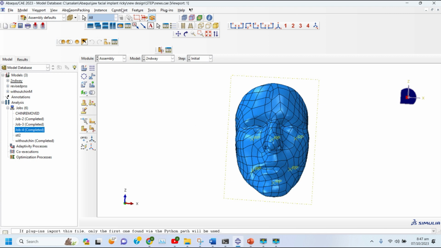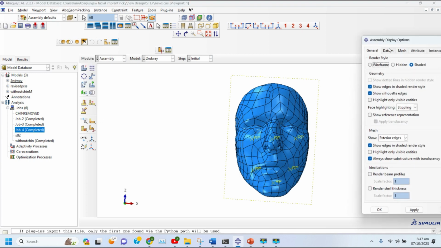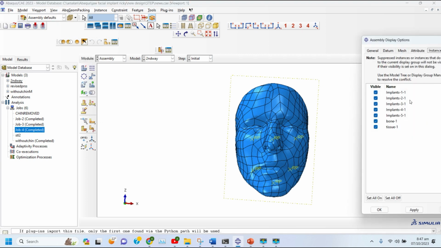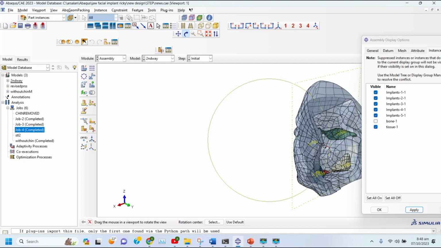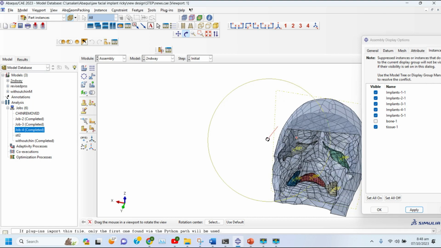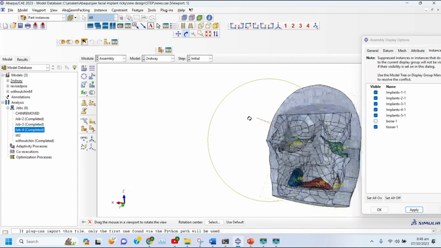First, we need to assemble them, and for assembly, you can see over here the assembly display option. Go to the display option. In this, I can show you. There are five different implants that we have kept inside the human face. One of them is a jaw implant, two are cheek, and two are chin implants.